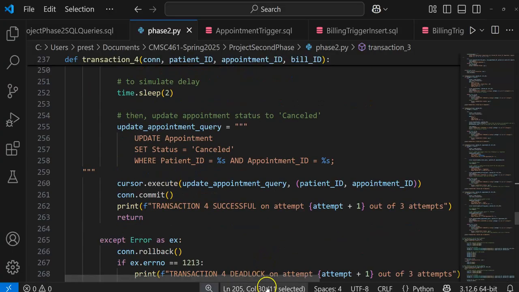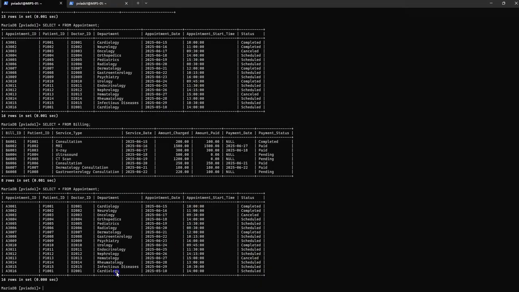So that's how my project handles deadlocks. The retry mechanism does work, even though they overlapped. The last transaction to execute would have been the one that stays in the database. So that's how my project handles deadlocks.